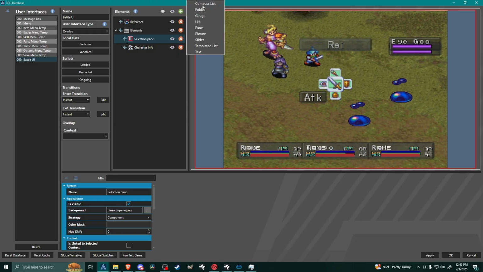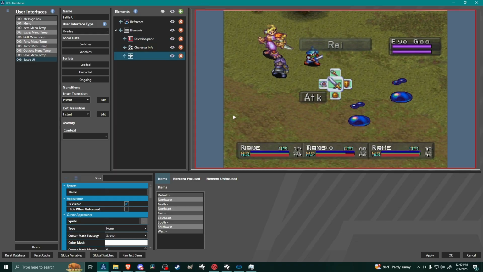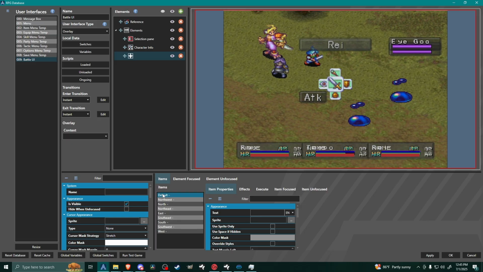So add a new element, go to compass list, and this is much like a templated list. However, we can use different directions. And so we have defaults, north, south, east, and west, and then northwest, northeast, southeast, southwest. And so we can achieve this same look by setting up some sprites to go along with it.